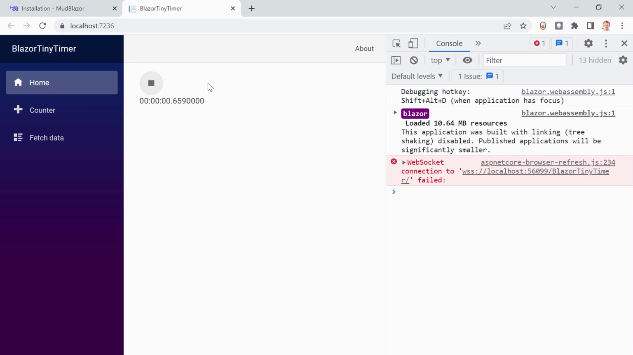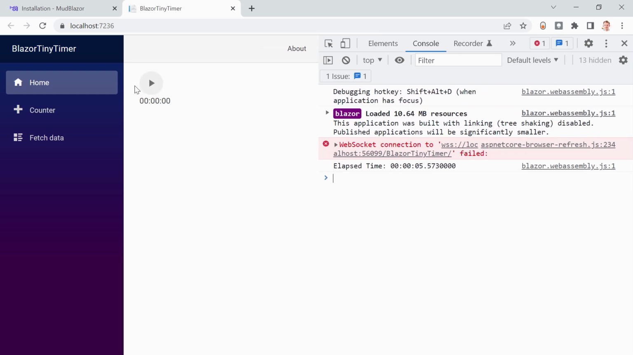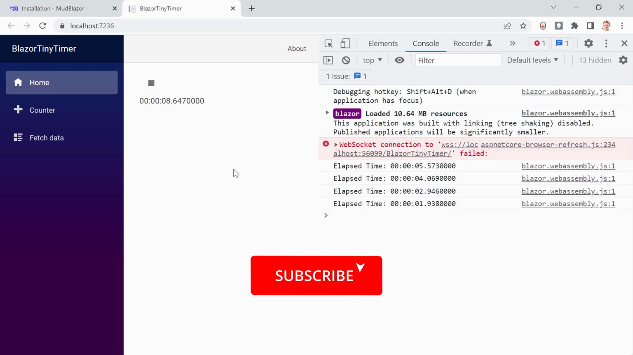We click on the play button. Timer's running, that's nice. And now we can stop this thing, and there's our elapsed time. Let's try that again. 1 second, 2 seconds. Okay, this works just fine. And it's running and running and running.